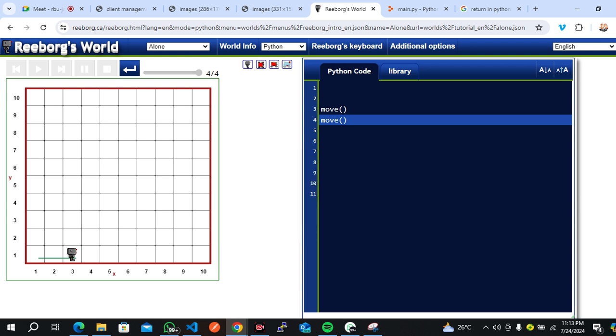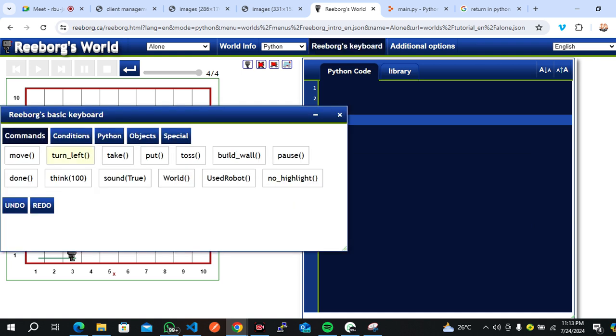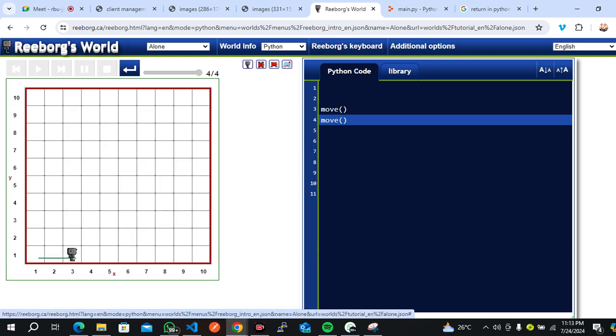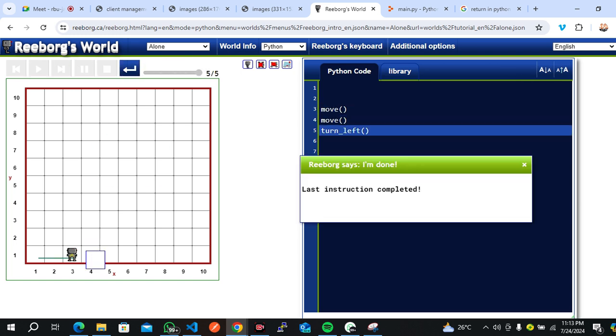Now, if I want him to move right after you move 2 steps ahead, we come here and you say turn left, right? There is no turn right, but we are going to see how we can customize that. So come here and say turn_left. When we run this code, let's see what's going to happen. It turns left. You notice that the man turns left.